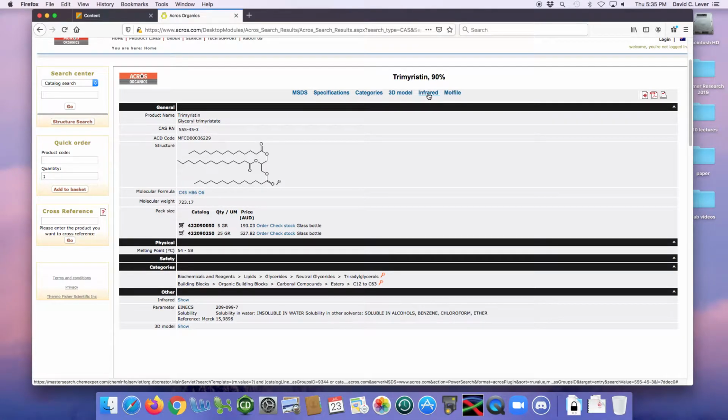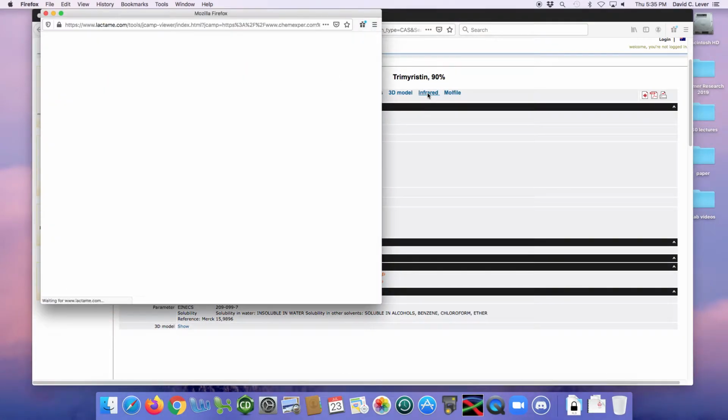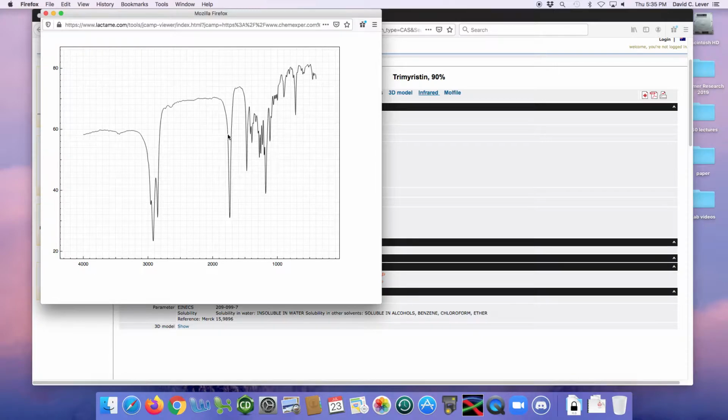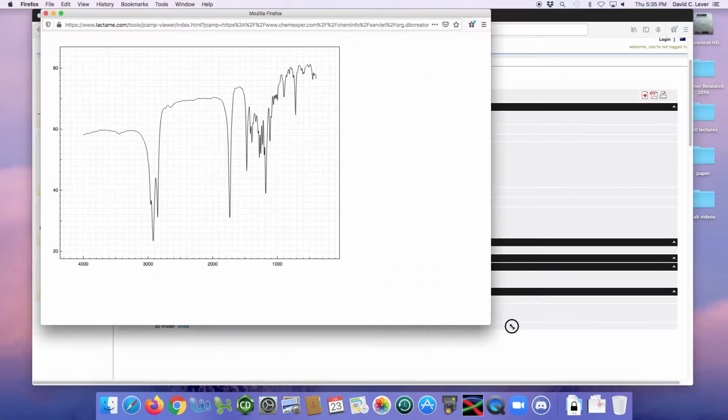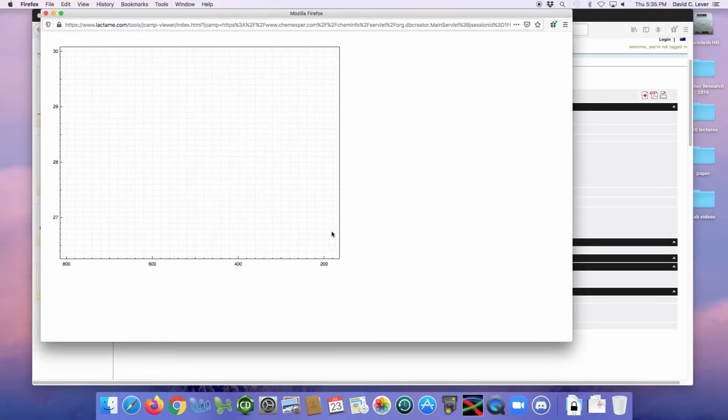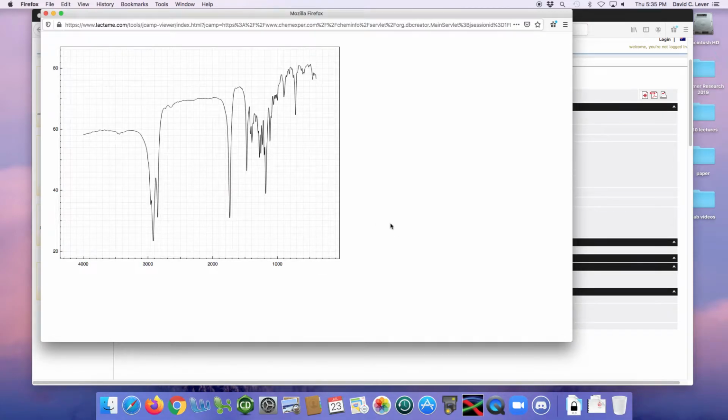But what we can get from Acros Online that we couldn't get from Sigma Aldrich is the infrared spectrum. So we can click on infrared spectrum here, and here's the actual spectrum. That's useful if what you want to do is look at your spectrum to compare it, but it's not really giving us the numbers. We would have to estimate. There's 1,000, that's 1,516. So this is somewhere a little bit higher, between 1700 and 1750. We'd like to actually have numerical values for that.